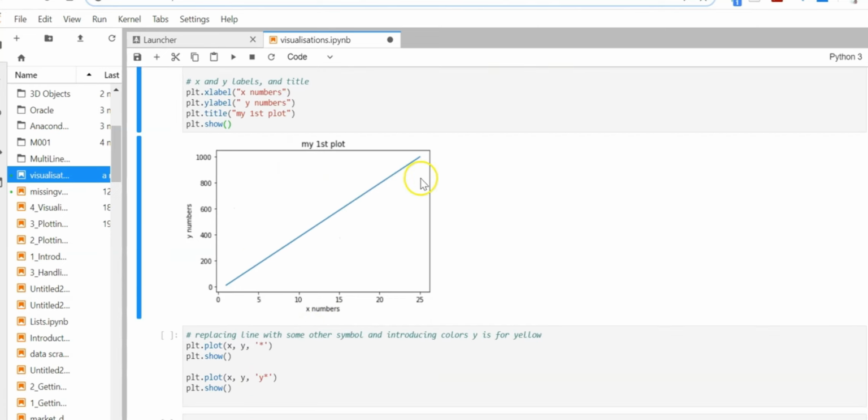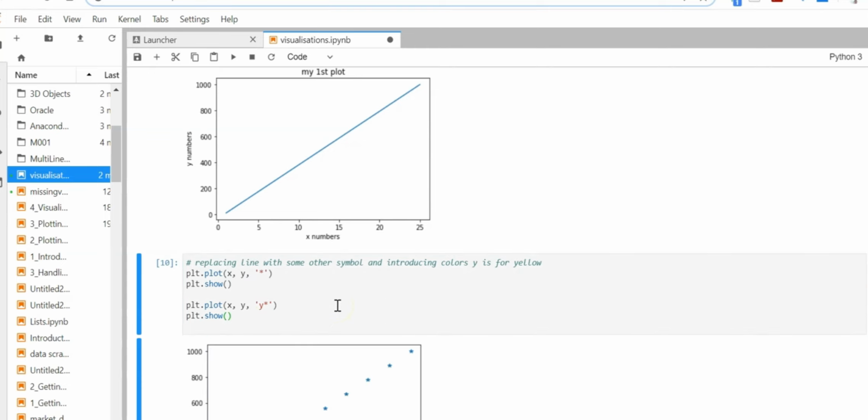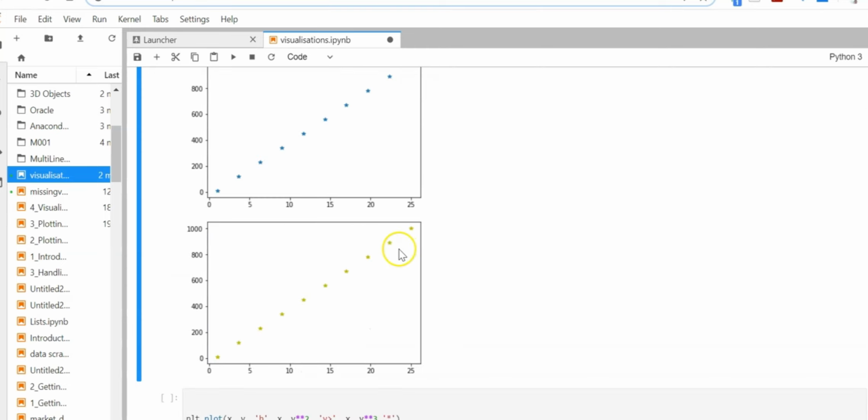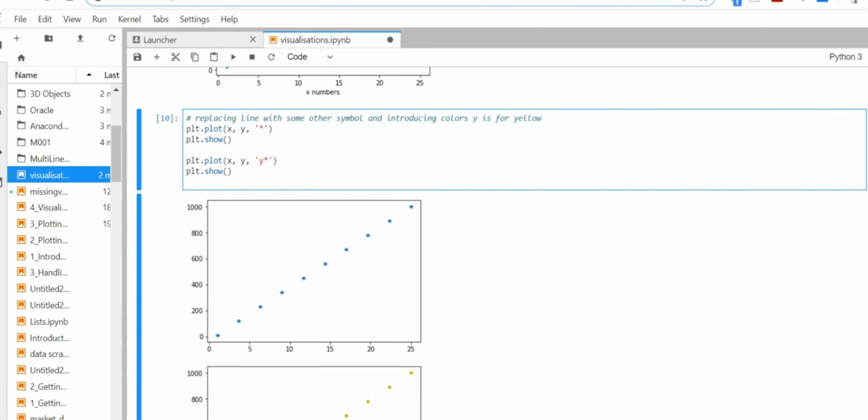Now instead of the line, you can also replace it with some characters. To replace it, we can use the third argument. Here I'm replacing this with a star, and then I'm getting another plot where I'm replacing with y star. Basically y stands for yellow color. Let us see the output here. Here we have stars, and you can see they are yellow stars. You can do some further research to find out the color coding for the plots.